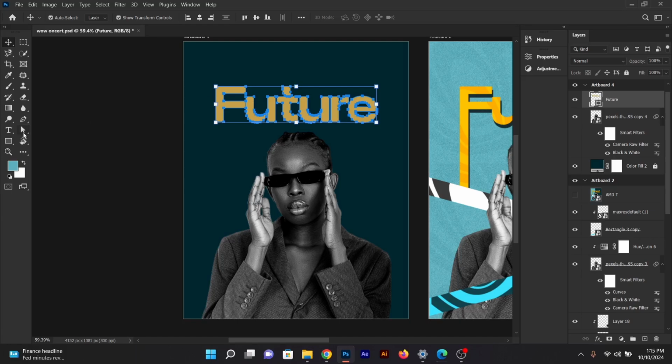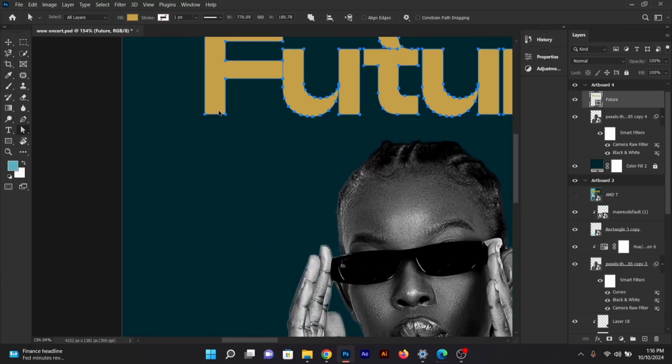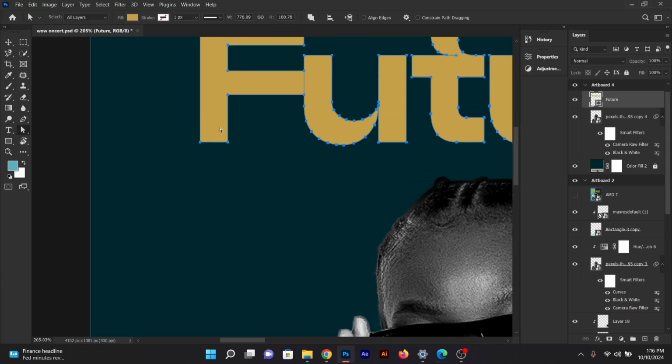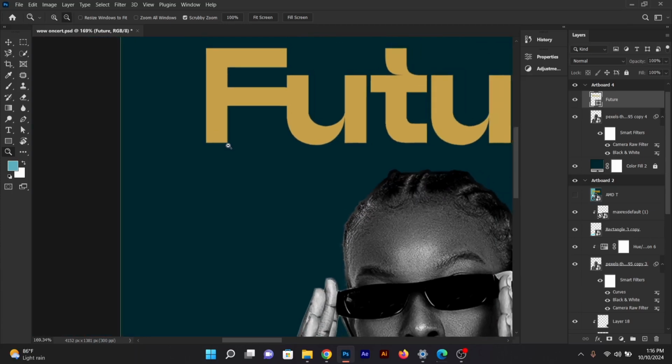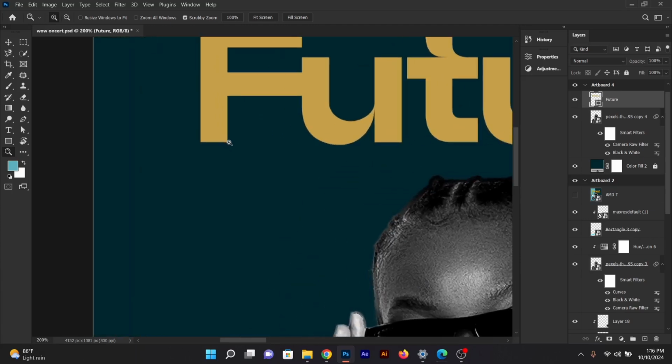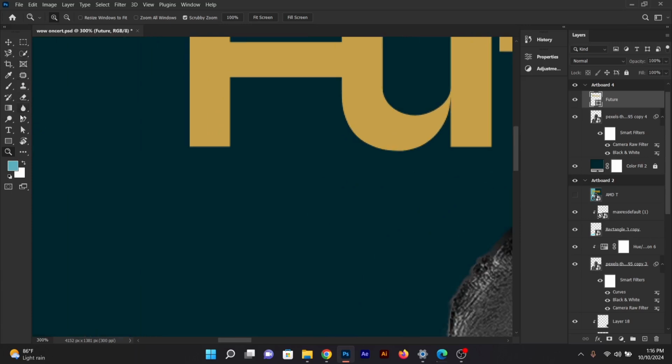Then you come down to your direct selection tool or path selection tool. Just click and hold. It will bring out these options. Then click on the direct selection tool. Then you hold down your alt key to zoom in, then you scroll up if you are using your mouse. If you are not using your mouse, you can just click on the zoom tool to zoom in and zoom out. If you hold your alt, you are zooming out. If you leave your alt, you are zooming in. But I would suggest you get a mouse if you are using a system. Very important.